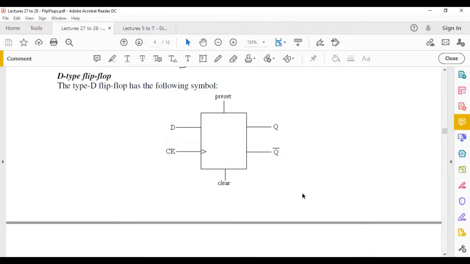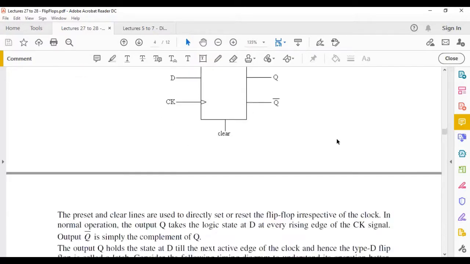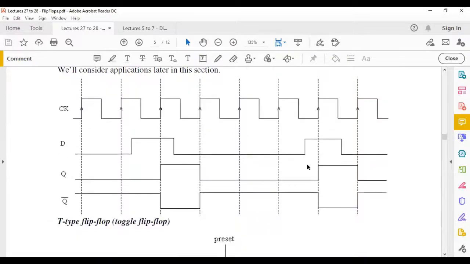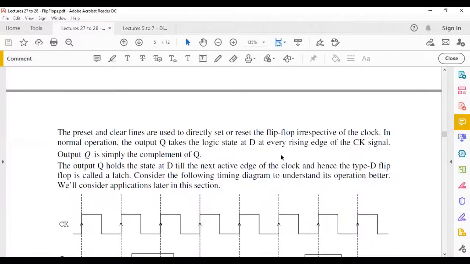Now, the way the data flip-flop works is very simple. At every rising edge of your clock, you can see here this clock line is not active low because you don't have a small circle here. So for every rising edge on clock, whatever state you have on D is transferred to Q. So Q is equal to D for every rising edge. We've seen that. So you can read that in your notes.